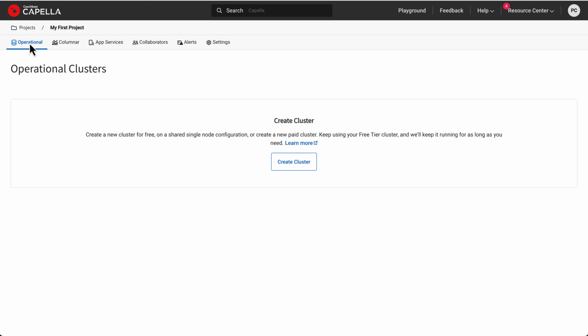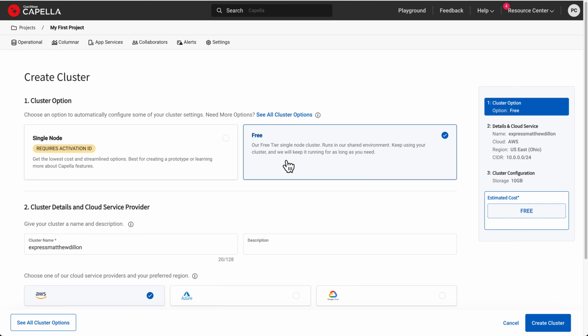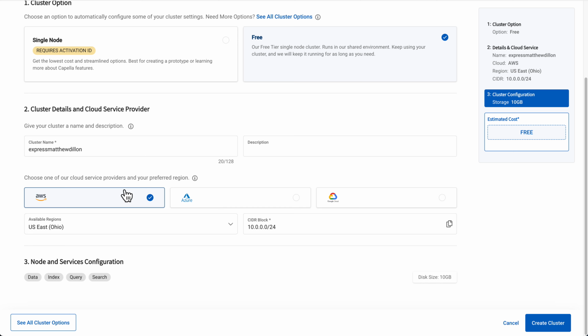On my dashboard, in the top menu bar, click Operational, then click Create Cluster. In this demonstration, we'll be using the free option for Couchbase Capella, so I'll leave this box checked. I'm going to use AWS as our cloud service provider. We'll use the auto-generated cluster name, pick the region closest to me, and then click Create Cluster.